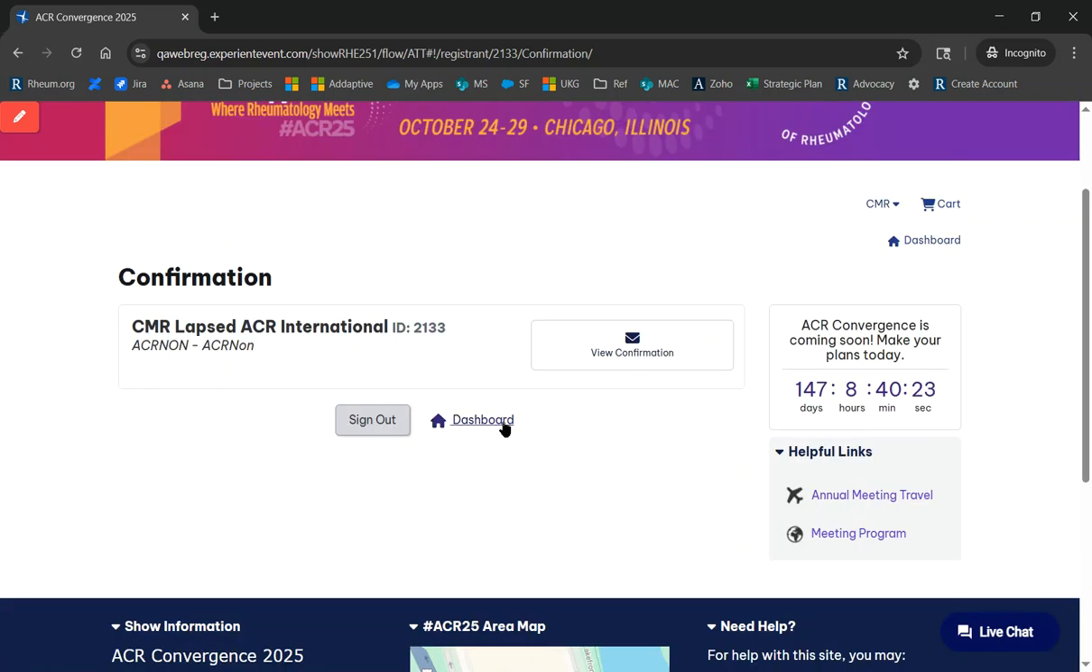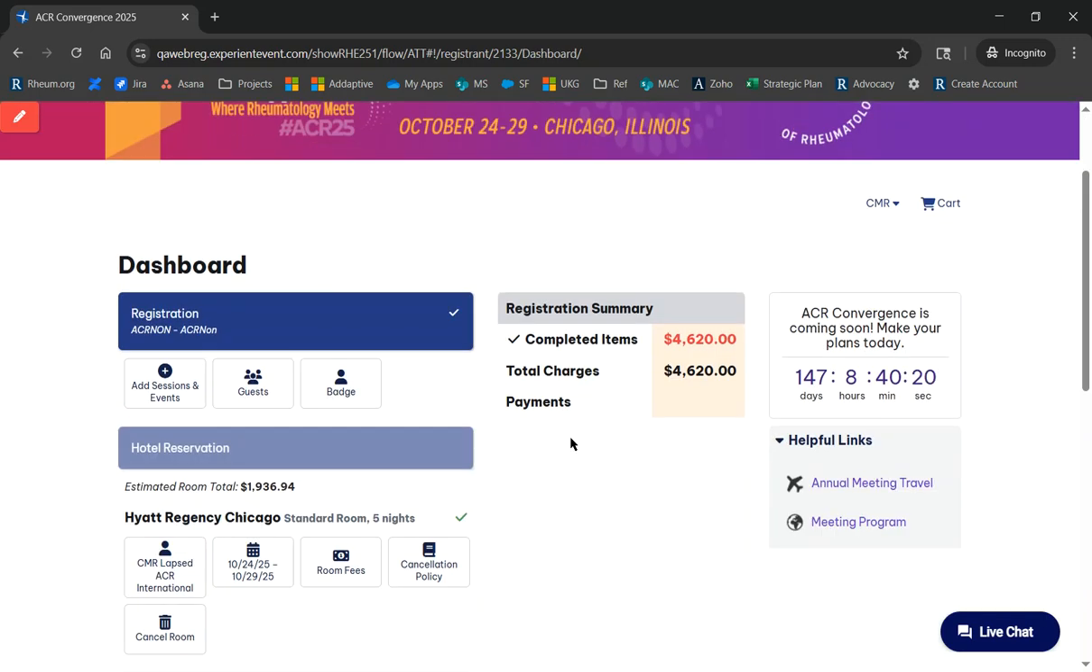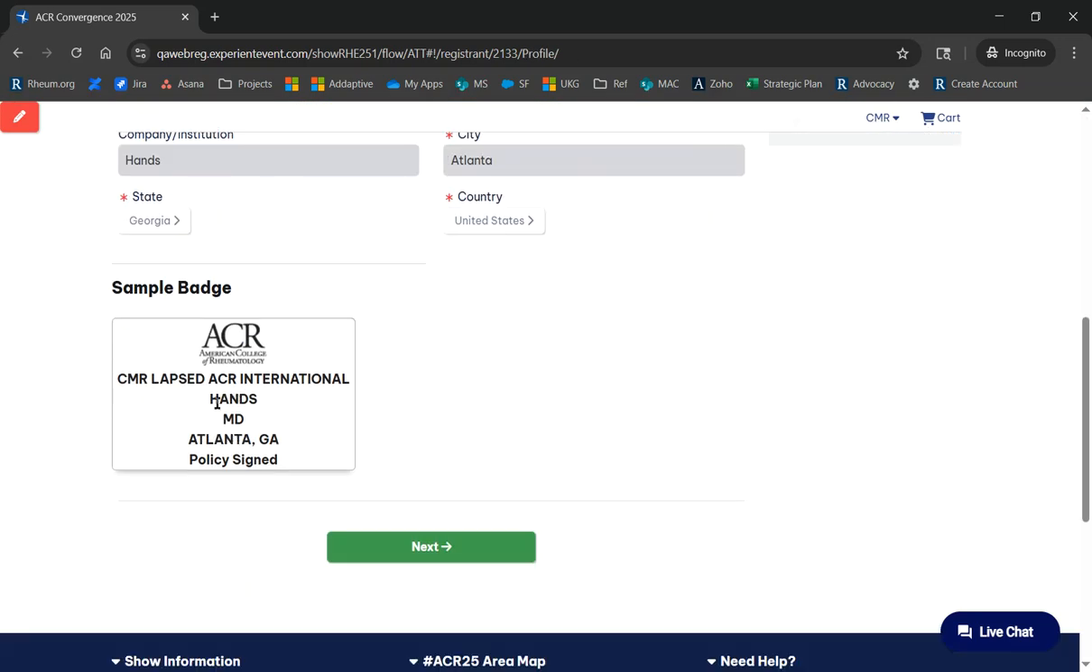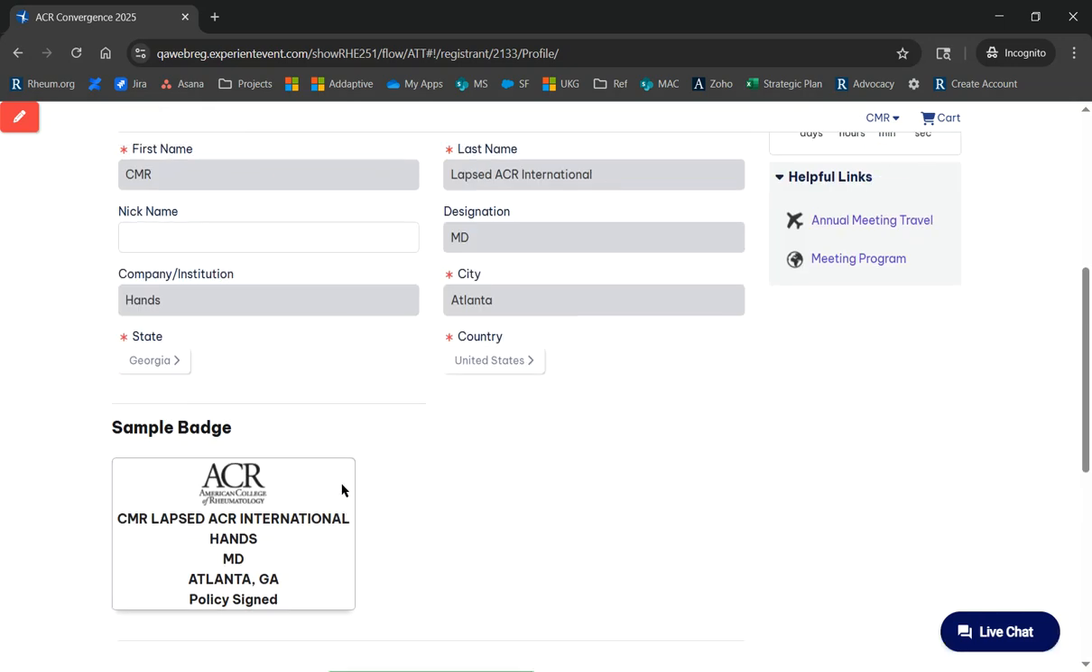The other thing I can do is go to my dashboard. Dashboard is really helpful because it's where you make any changes to your registration. So we have our Convergence countdown calendar. We are only 147 days away from Convergence today. I can also see my badge here, and I can see my badge preview. So you can see my name, location, my designations, and everything else that I have.